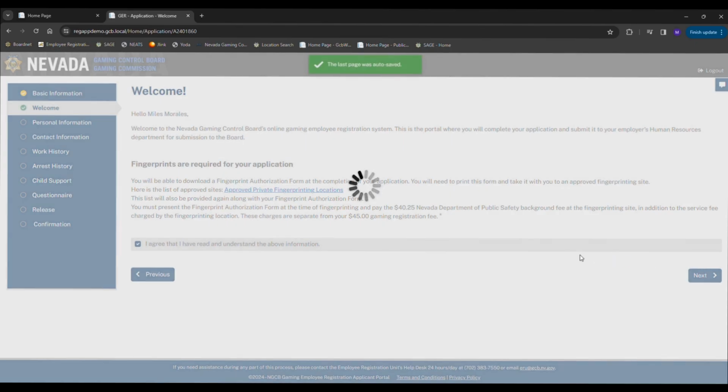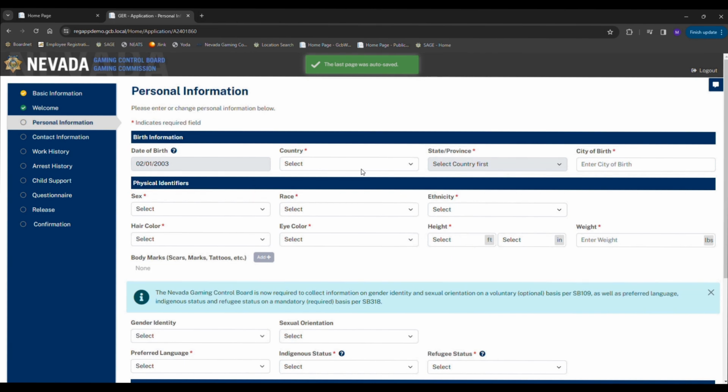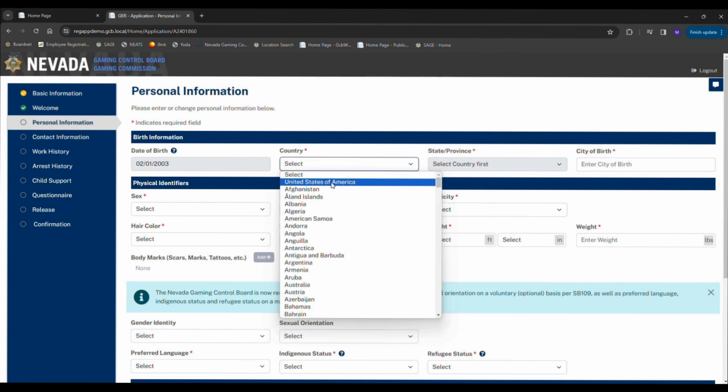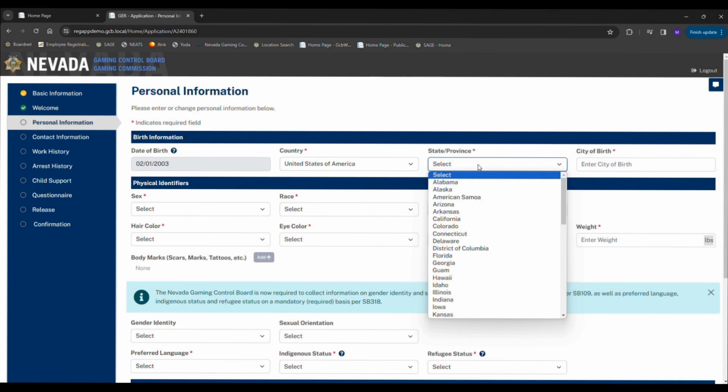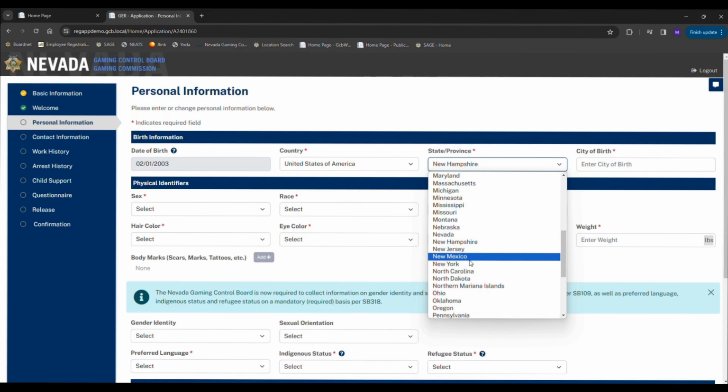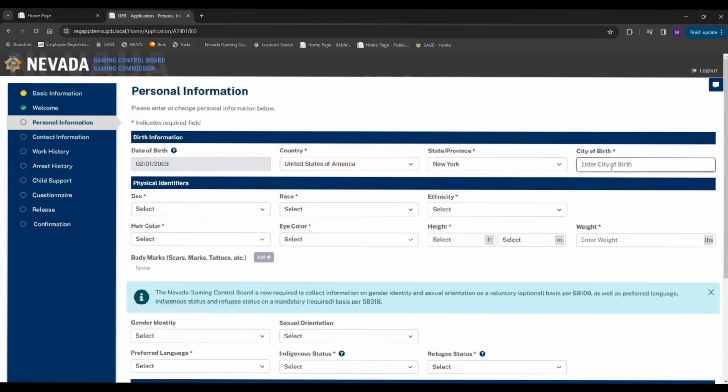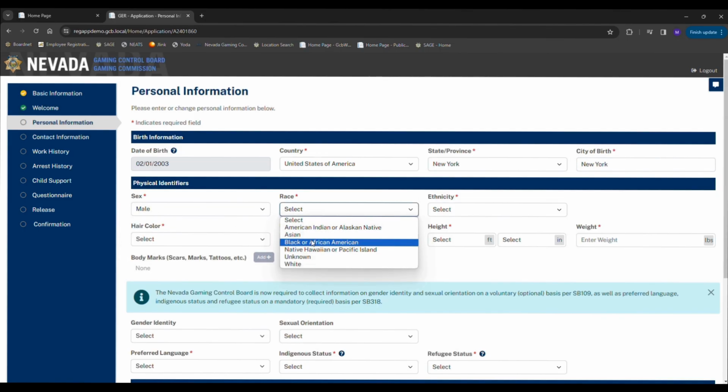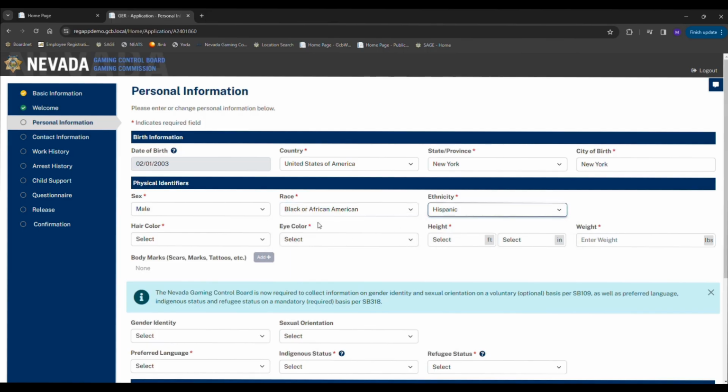On the personal information page, you'll have to fill out your date of birth, your country, state, and city of birth. After that, fill in your physical identifiers, so your sex, race, ethnicity, hair color, eye color, height, and weight.